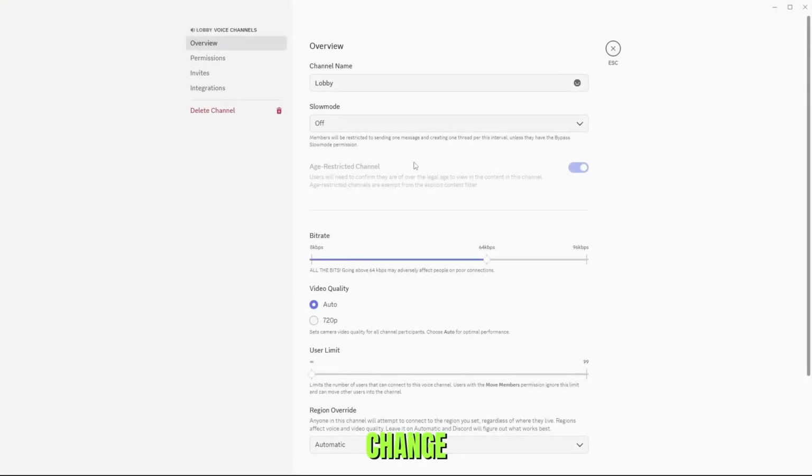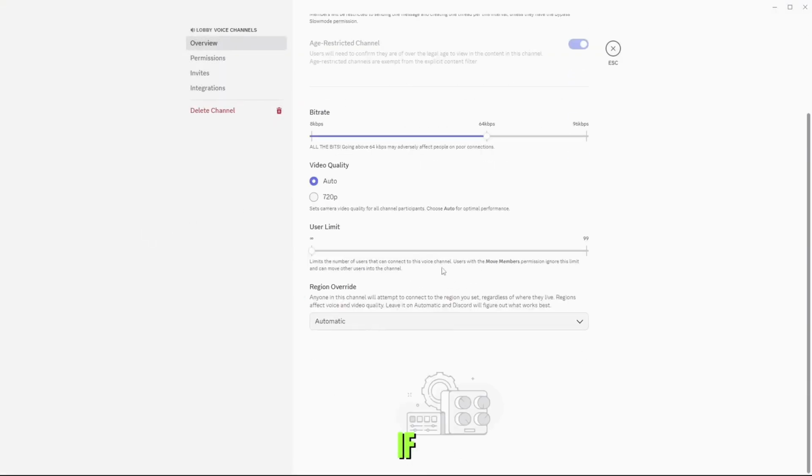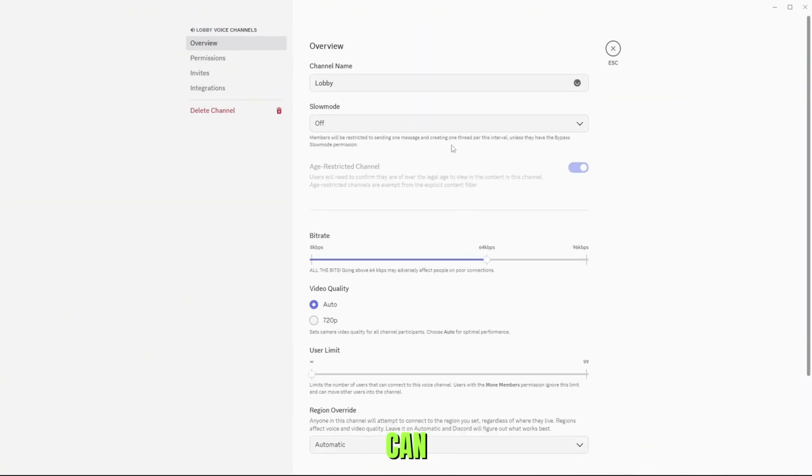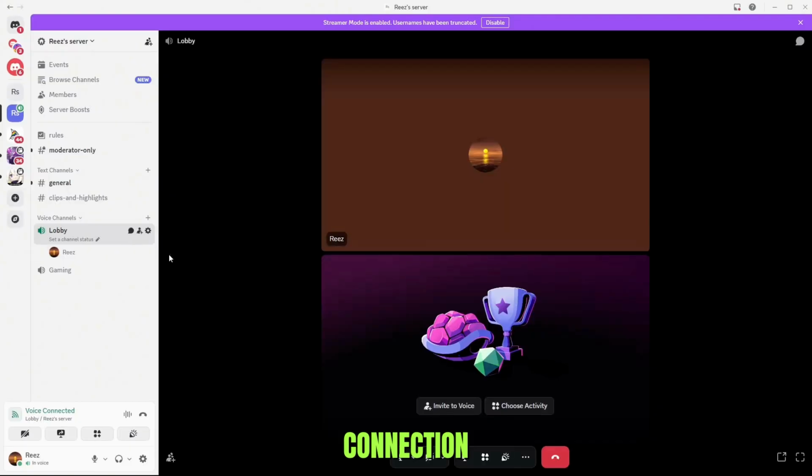Another common fix is to change Discord's voice server region. If you are the owner or administrator of a server, open the server settings and select a voice channel. Choose a different voice region or leave it on automatic so Discord can select the best available server. This can help if the current server is experiencing connection issues.